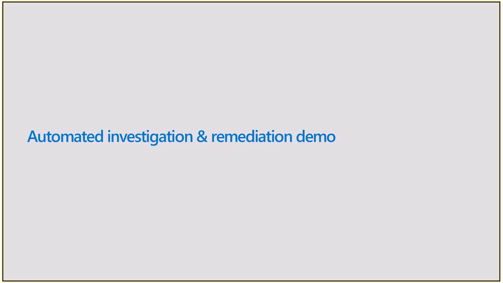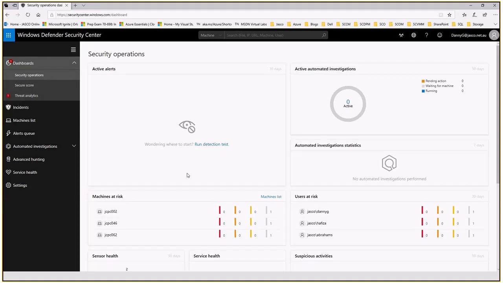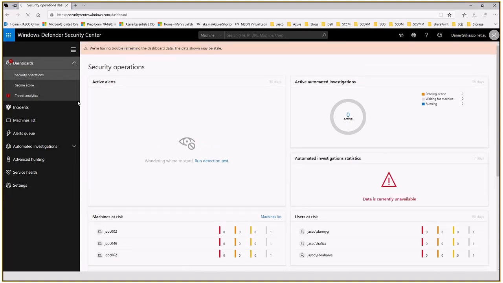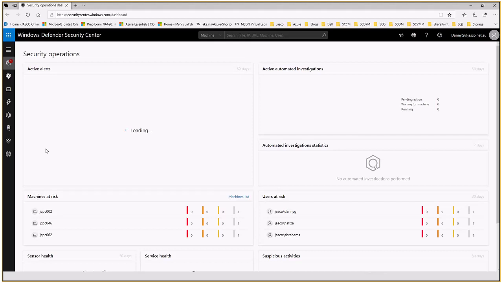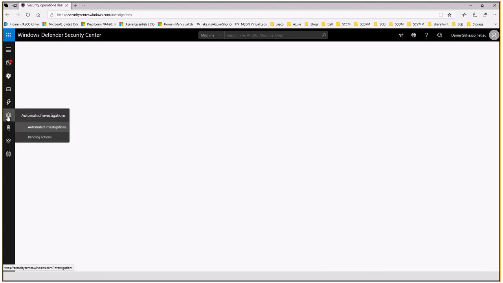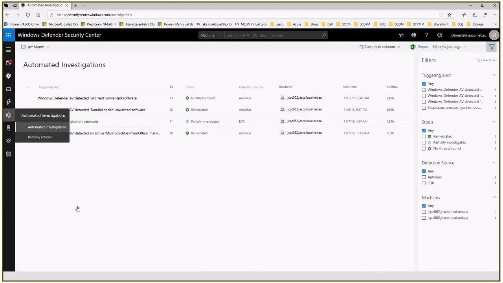For the automated investigations, I just quickly wanted to jump across and give you an example of what that looks like. So if we jump into the Windows Security Center dashboard and go into our automated investigations, once the portal refreshes for me, it just timed out. Nice secure portal. Okay, so let's take a look at the automated investigations that have taken place.